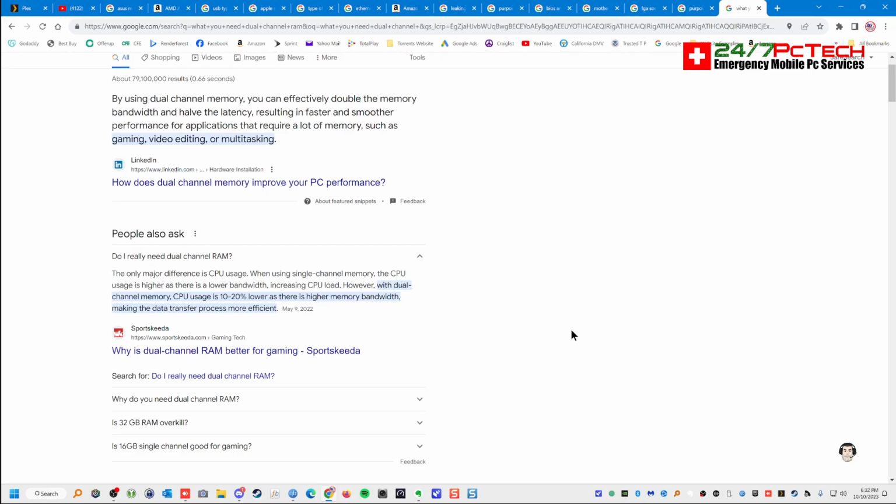Okay? The major difference is CPU usage. With single channel memory, the CPU usage is higher and there's lower bandwidth. So it's slow. But if you have two memory modules, it's going to make it up to 10 to 20% faster. See that?